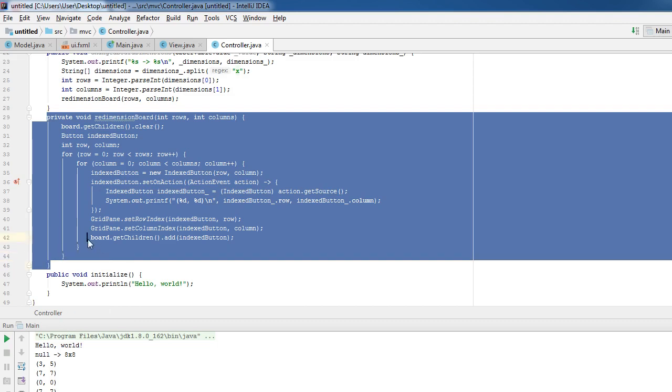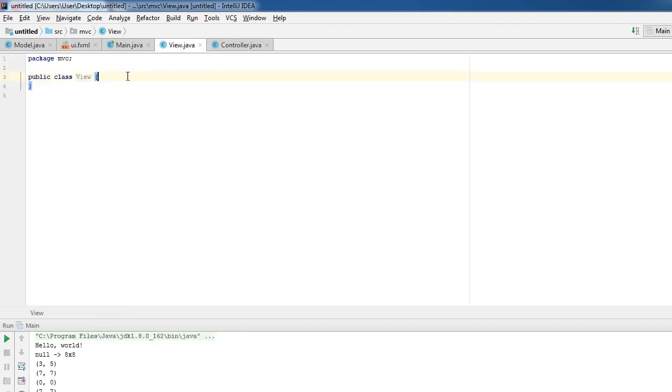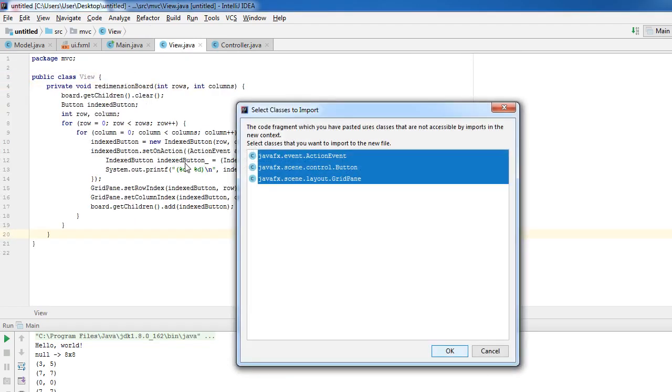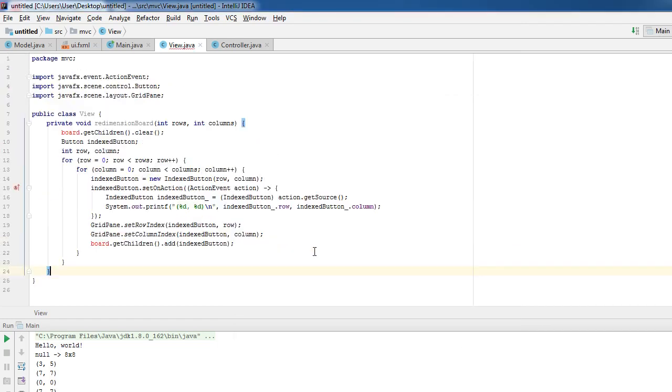Let's see what that might even look like. So I'm going to copy this, and then I'm going to paste it into view. And it's going to say, okay, do you want to import these values? And I'm going to say yes.